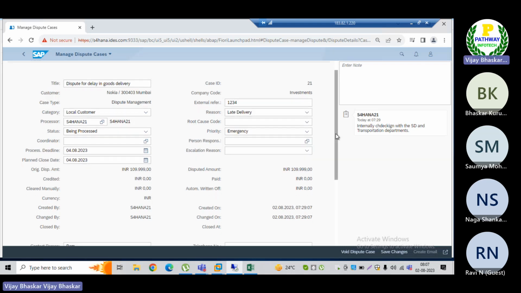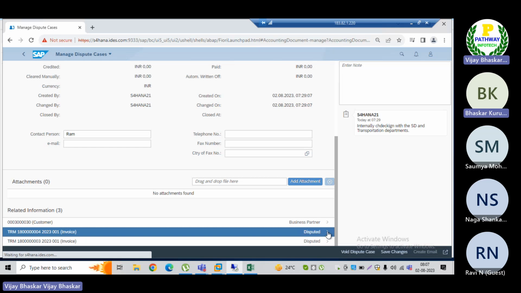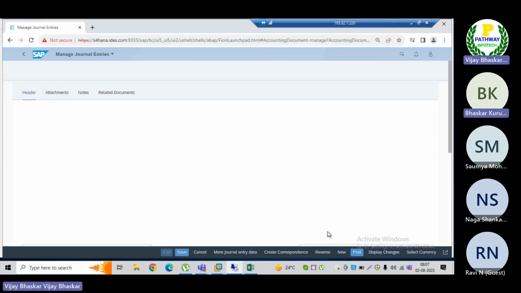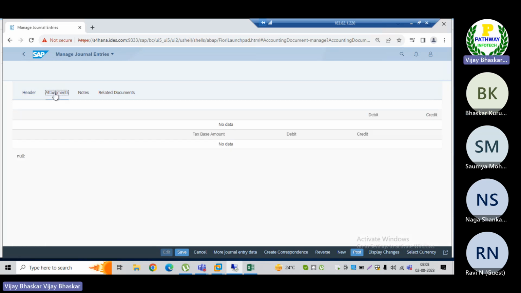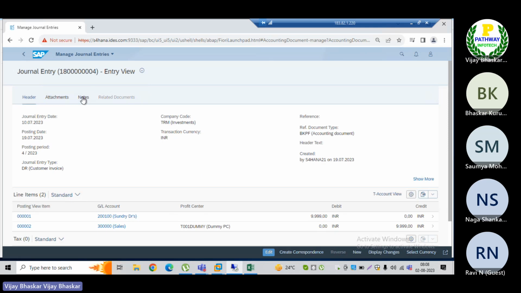Then if you come down here, again, closely observe here. What are the documents which we have used to create this dispute case? Again, you can view the business partner from here. Then you can also view the disputed line item, each and every one. If you want to see the line item, you can view it from here also. Then attachments, it is taking time, but it should display. Now if you would like to edit, or add some internal notes, see now.